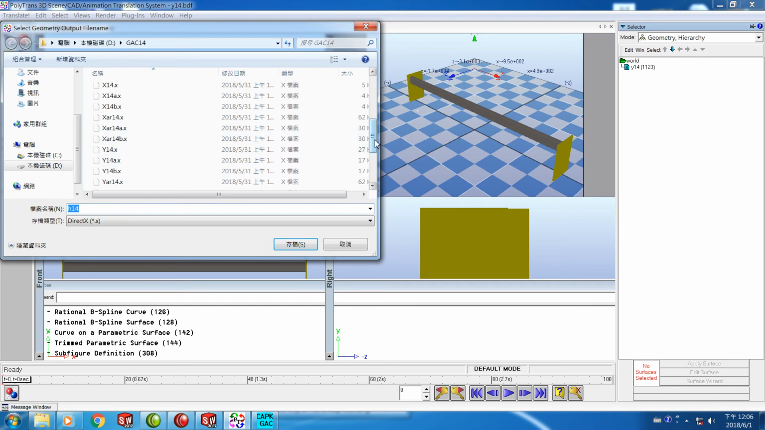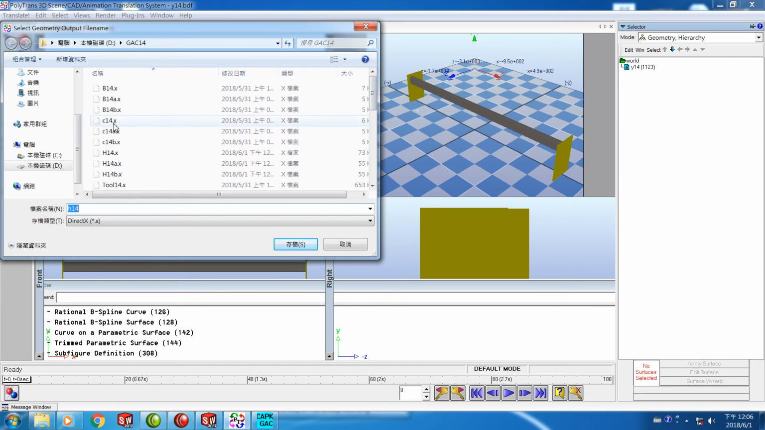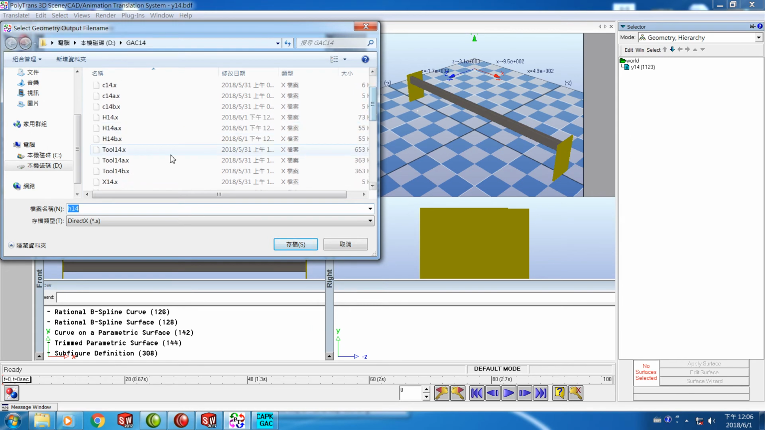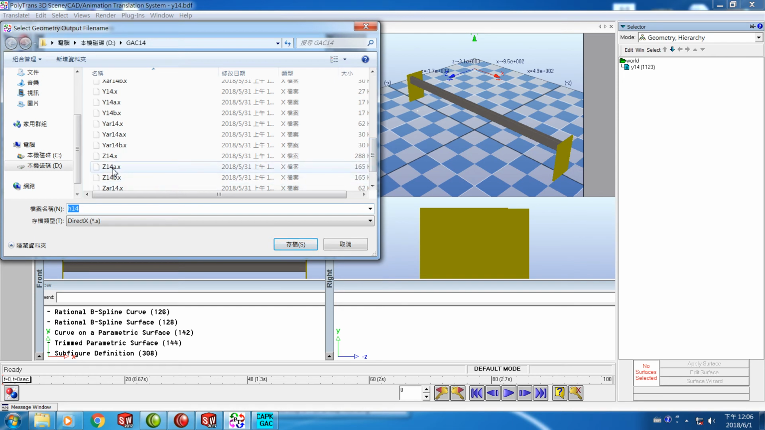The same way we can get Z14.X, and we can get B14.X, C14.X, and the Tool14.X. For the RGB arrows, we can get XAR14.X, YAR14.X, and ZAR14.X as well.